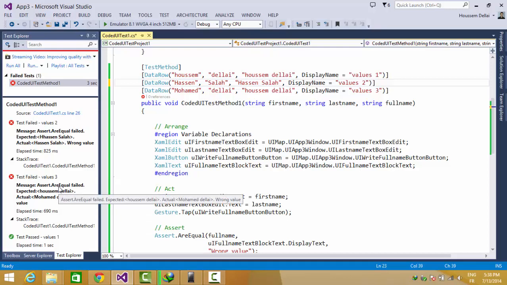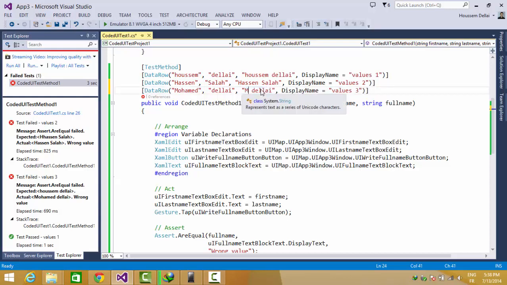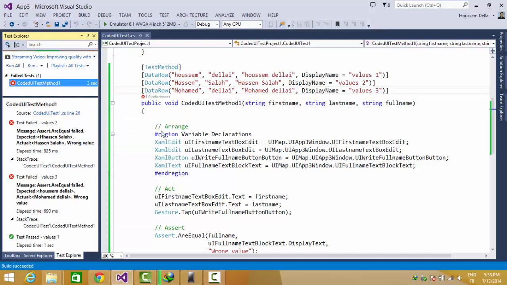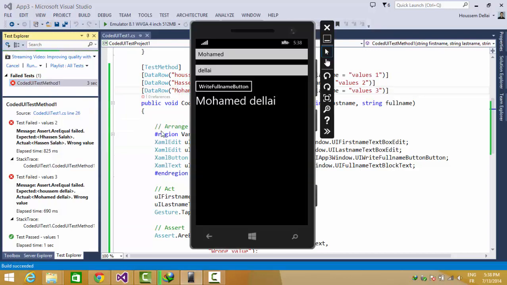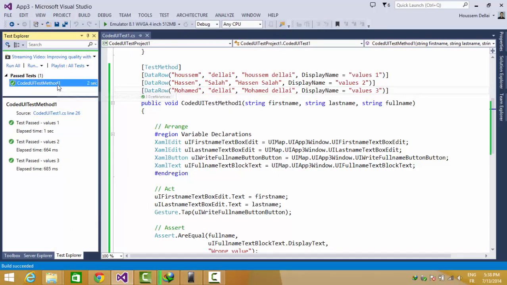And for the third value, expected Hossam Delay, and actual is something else, so here I'll have to fix this one to be Muhammad Delay. Then let's rerun these tests. Great, now all the tests pass well.